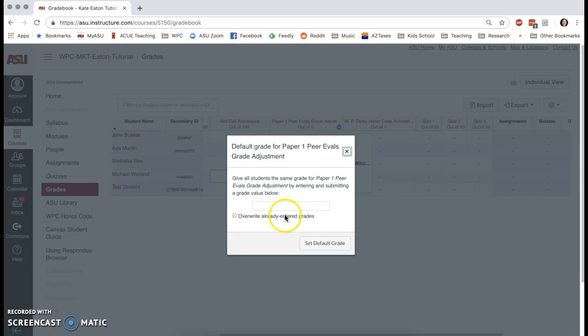So I'm going to click there. So you give all the students the same grade for the peer eval grade adjustment. So we'll just say everyone gets a 0 who didn't do it. So what you don't want to do is click this box. So this box says overwrite already entered grades. So if you have 300 students who did the assignment and were graded for it, you don't want the 0 to override that. So you keep that box unchecked and then you click on Set Default Grade. So I'll click there.